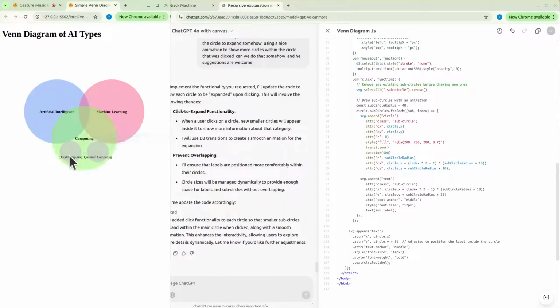In computing, for example, the subcircles could just say cloud and quantum. You don't need to repeat computing again. Same for machine learning. You can just have a circle with a label supervised and a label unsupervised in it. And yeah, we'd like to improve the visualization and the user interaction as well. Any suggestions are more than welcome.